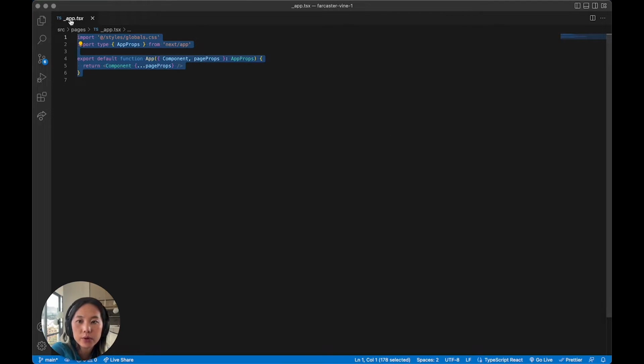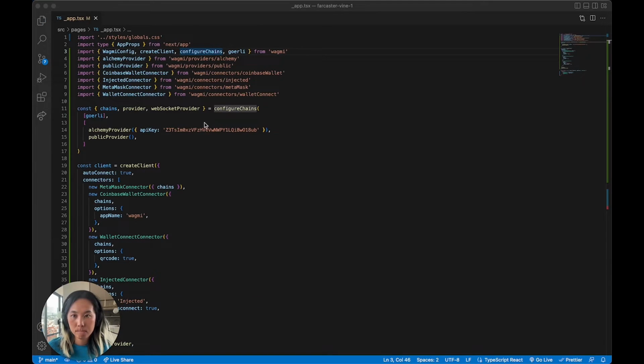So this will already be in here, but what we're going to do is add a few things. So I'm just going to go ahead and copy and paste the code that I have here. If you can see at the top, we import a few components from WalkMe. So firstly is the WalkMe config. This basically manages the configurations for all React hooks. And then the create client component manages the wallet connection state and also the configuration side of things.